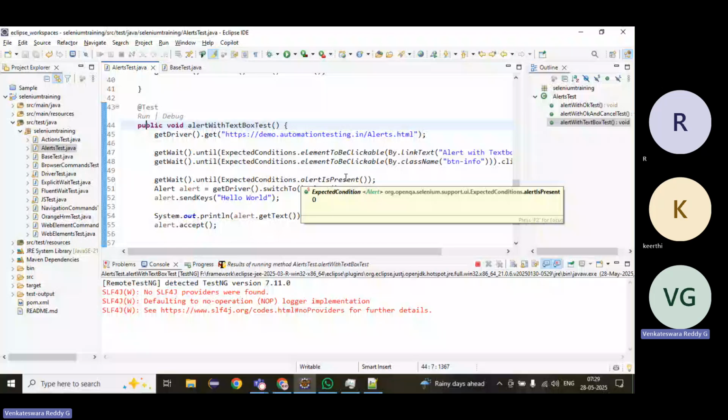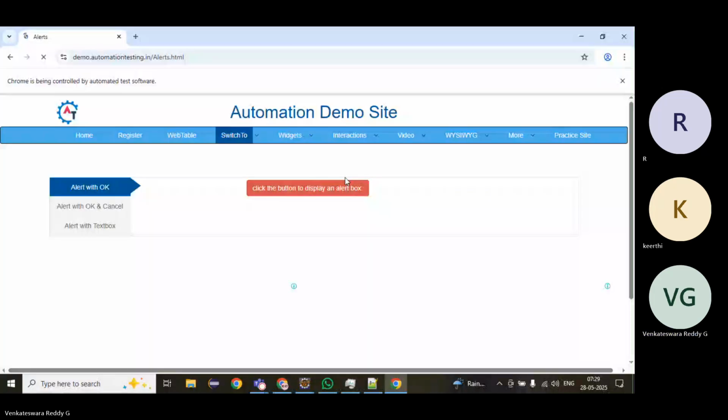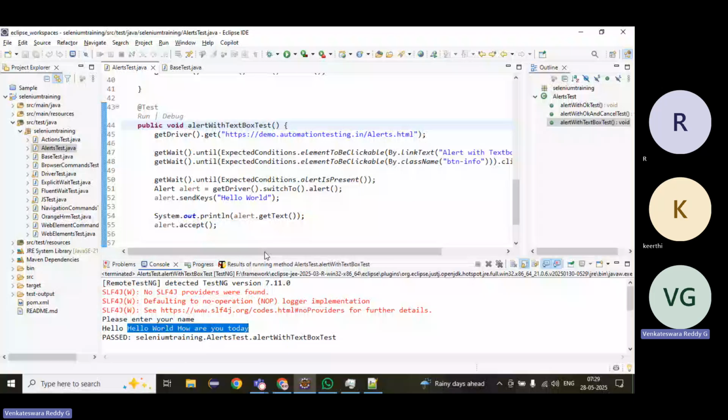Okay, it is loading the page. Please wait. Enter your name. This is the text we have entered. Like this, we can handle the alerts. It may be any type of alert, and we can handle it.